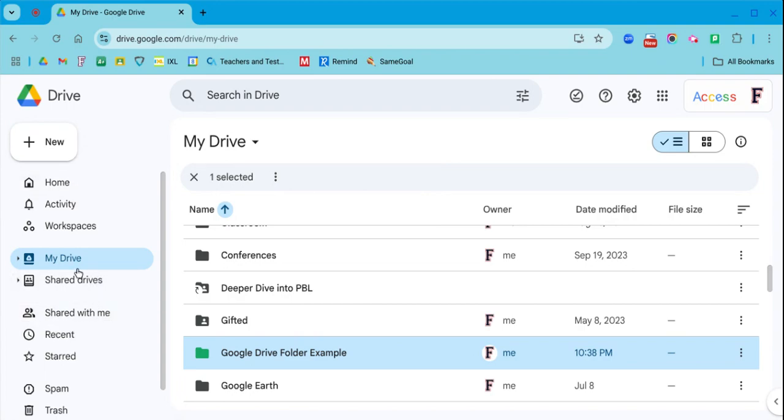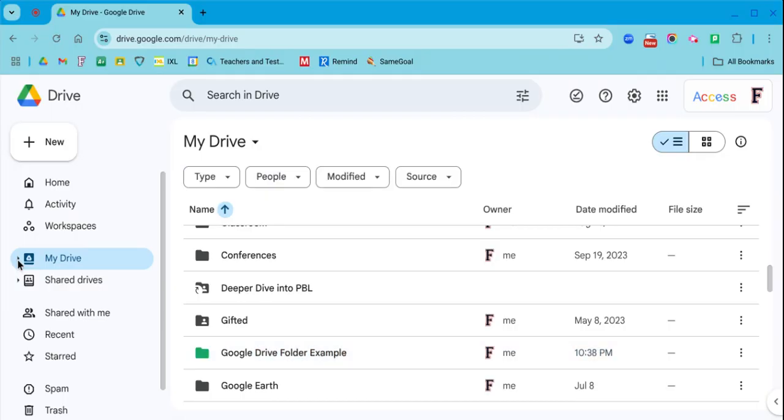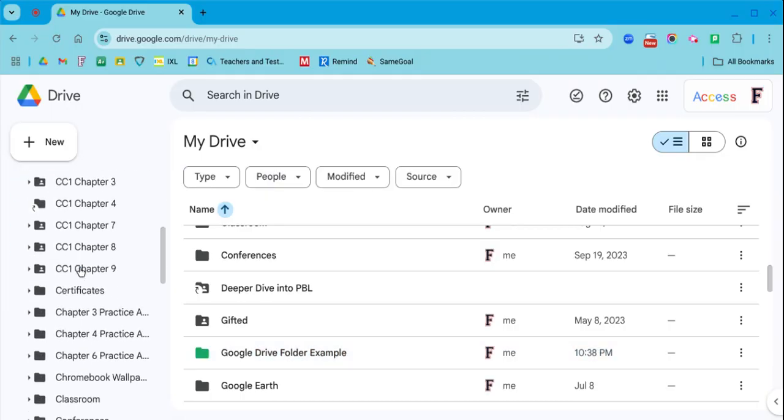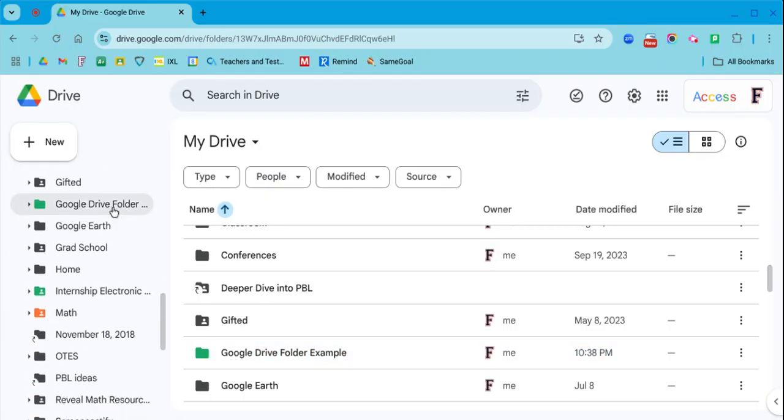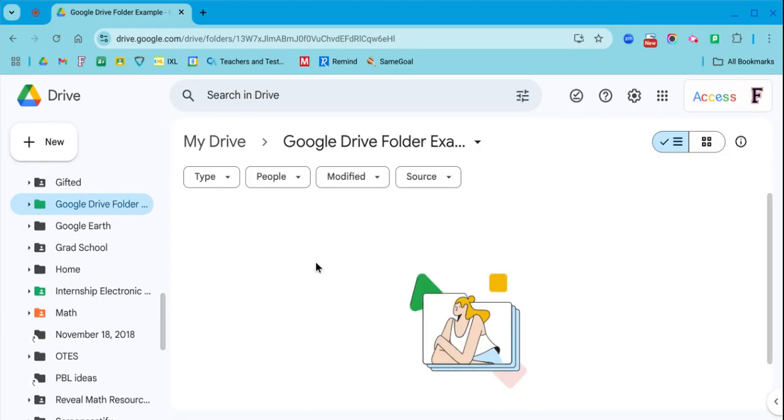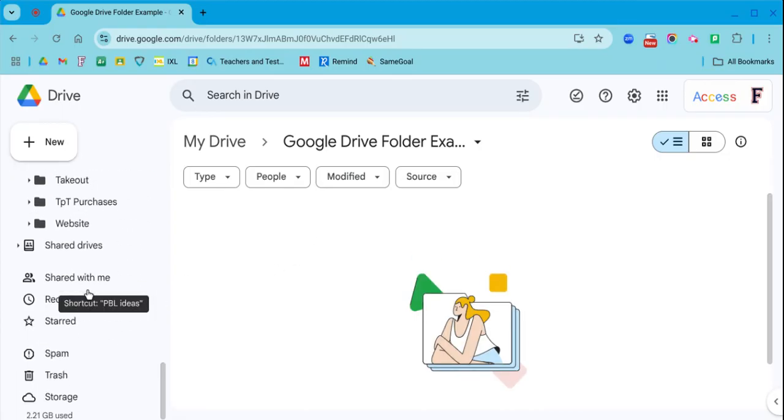Inside Google Drive, there's a bunch of different things that you can look at as well. If you click the arrow here, this lists all your folders that you have created. Here's the one that we created for this class. And if you click on that, it's a shortcut to it.